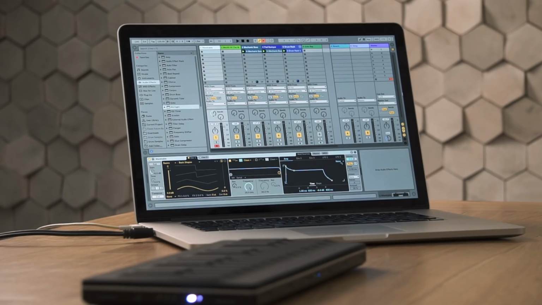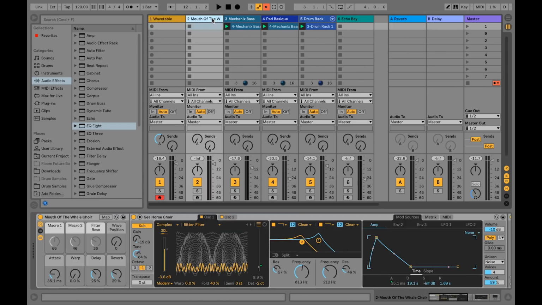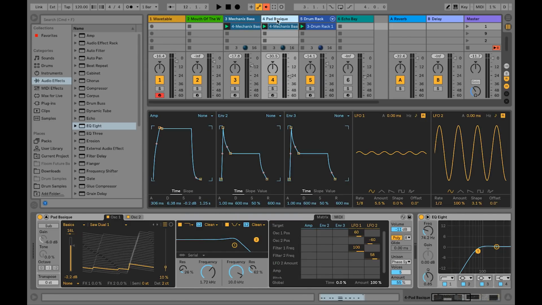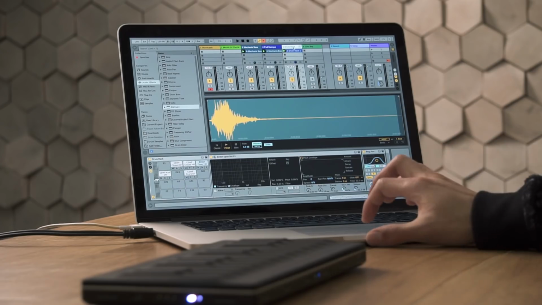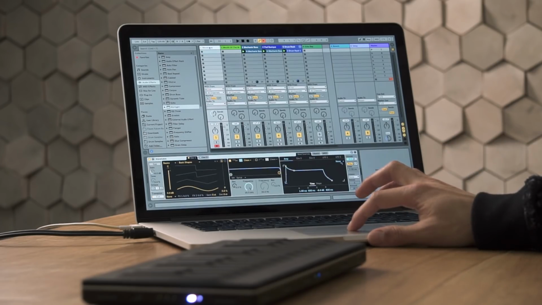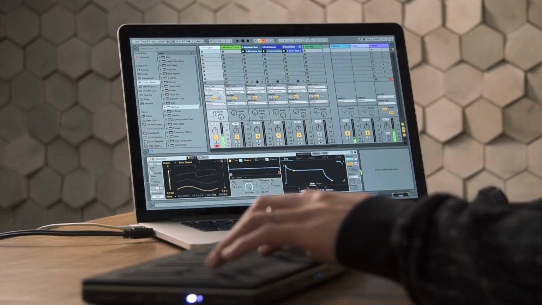Now launch Ableton Live 10. In this case, we have preloaded a few instances of the Wavetable synth and a drum rack. If you arm one of the Wavetable synth tracks, you can already play notes just as you would with a typical MIDI controller.